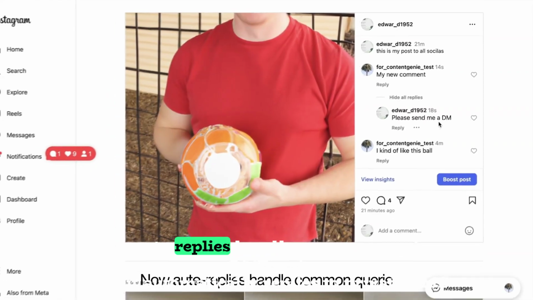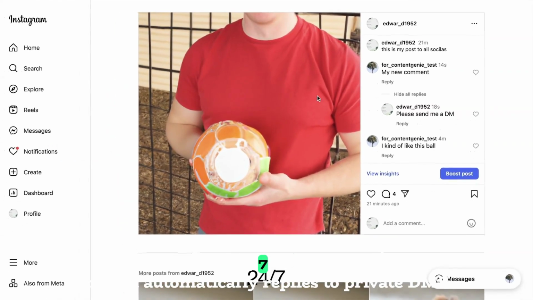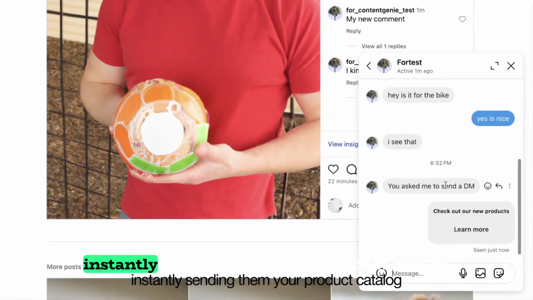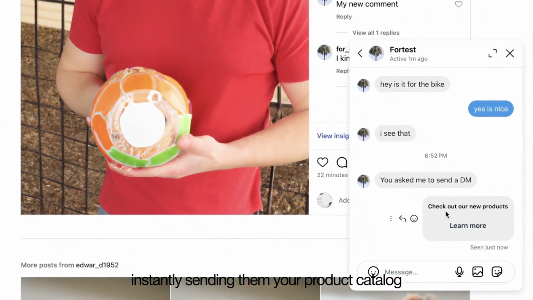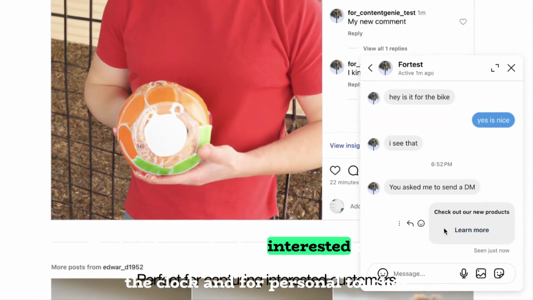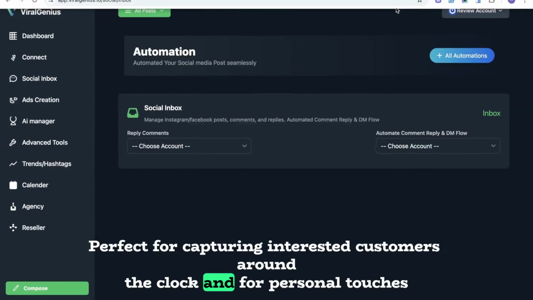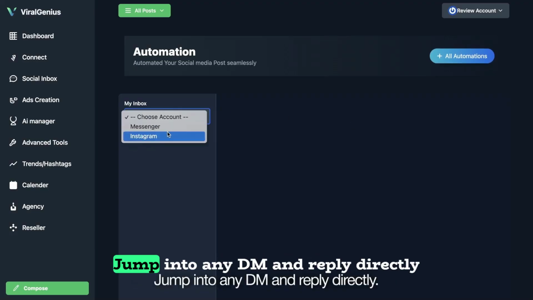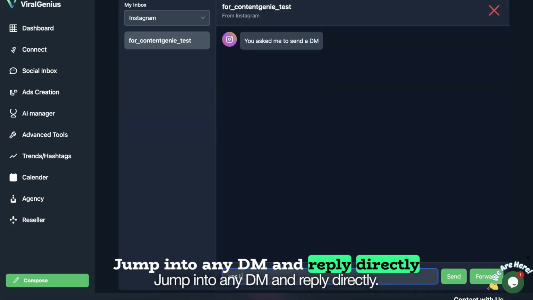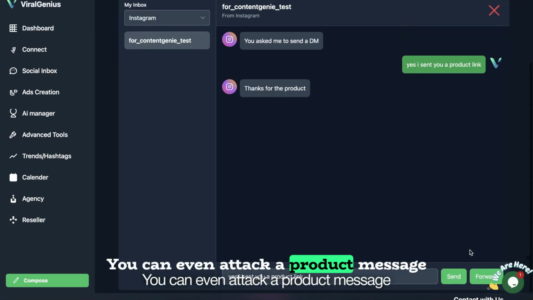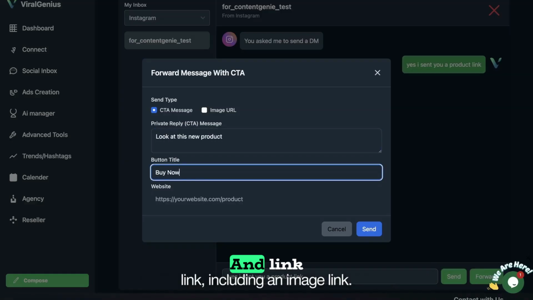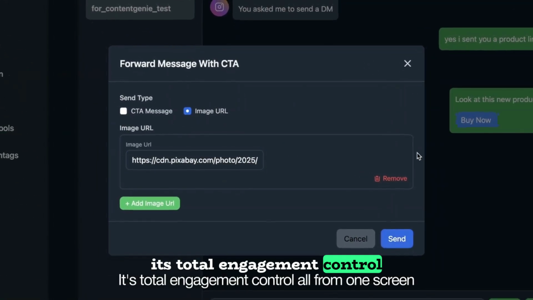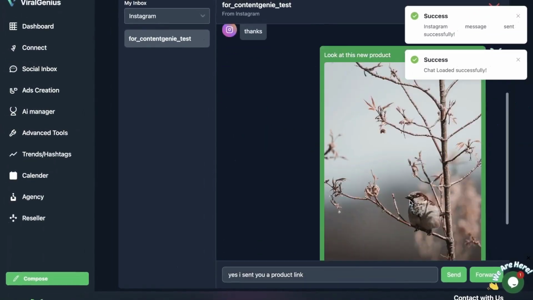Now auto-replies handle common queries 24/7. And here it automatically replies to private DMs, instantly sending them your product catalog. Perfect for capturing interested customers around the clock. And for personal touches, your main inbox is still right here. Jump into any DM and reply directly. You can even attach a product message and link, including an image link. It's total engagement control, all from one screen.